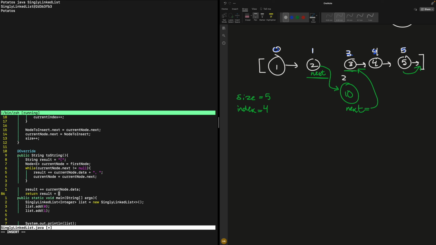But before I return result, I want to add to it the closing bracket. Now, if you want cleaner code, I guess we could always do it up here, right? So I can do plus the closing bracket, and that's about it.